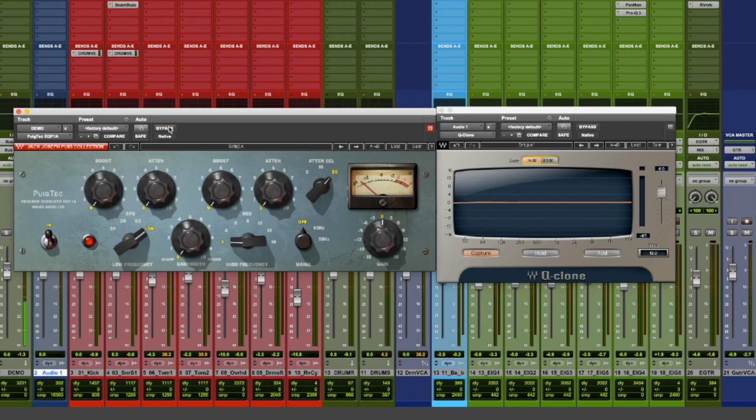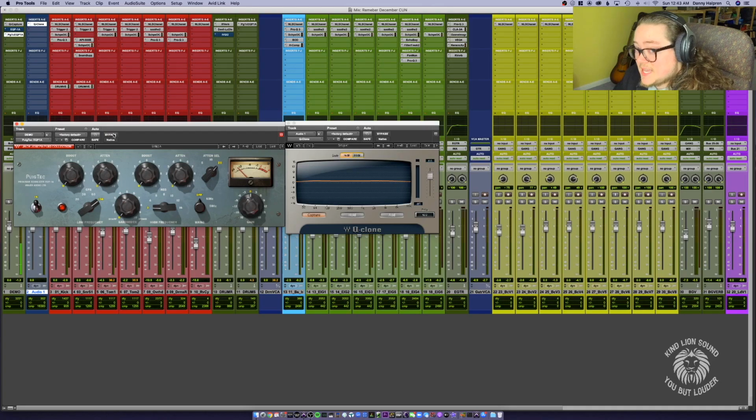So this plugin has a sound even when you're doing nothing to it, which is very similar to how real Pultecs work. So if you were to send a signal through a Pultec and not touch anything, it is a tube EQ. It's going to have a sound. So sometimes people will just run things through them in order to get that tube sound.